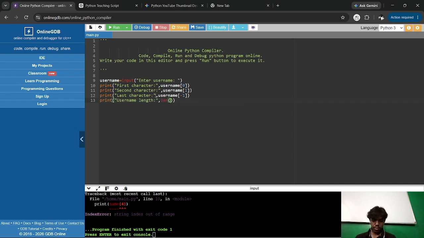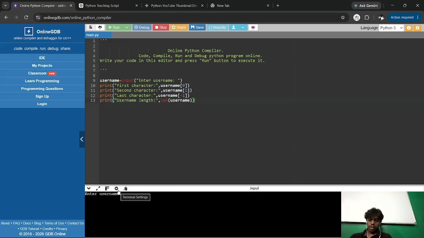Len of username. The len function tells us about the number of characters present. We will cover it in more detail later. If we put in the username, that will give us the first letter as A, the second letter as A, the last letter as H, and the length of my name is 7.